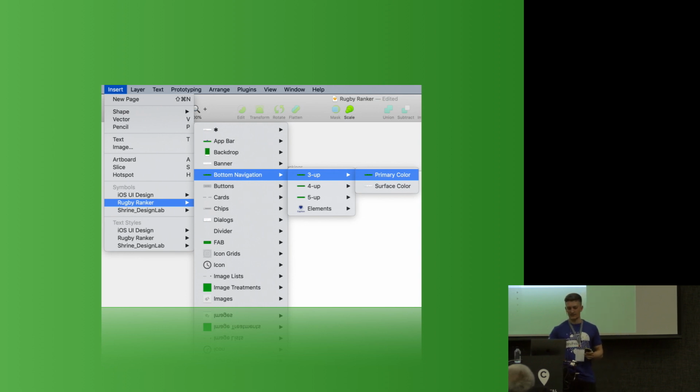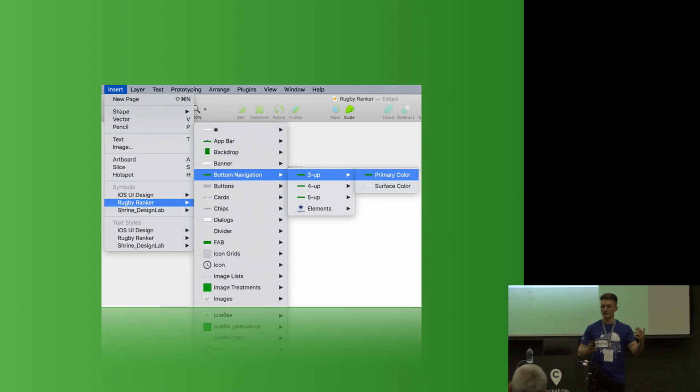So you can see here in my insert menu down there, I've created a theme using this Material Theme Editor. And whenever I make a new Sketch file and want to design some new screens, I can just go into all of these menus and pick out all of the Material Design components that I can just drop into Sketch.